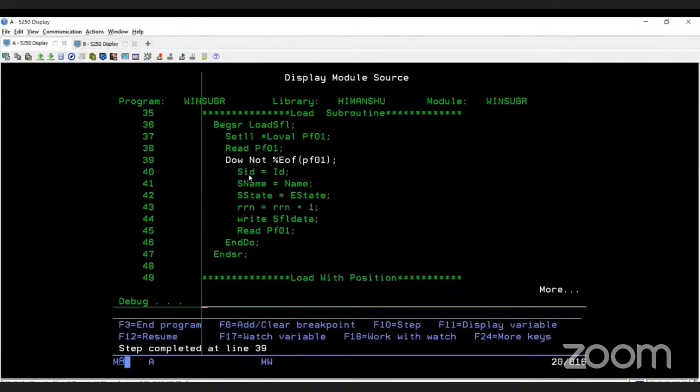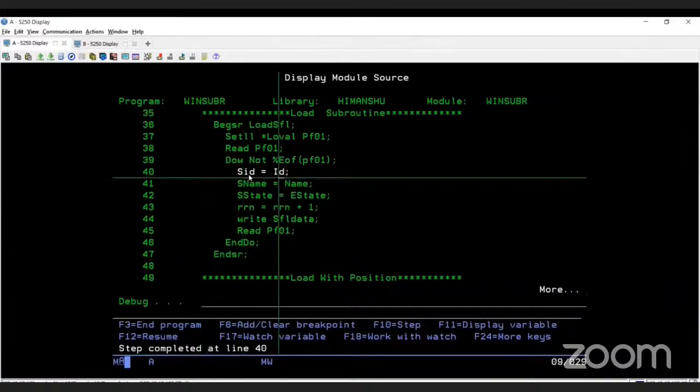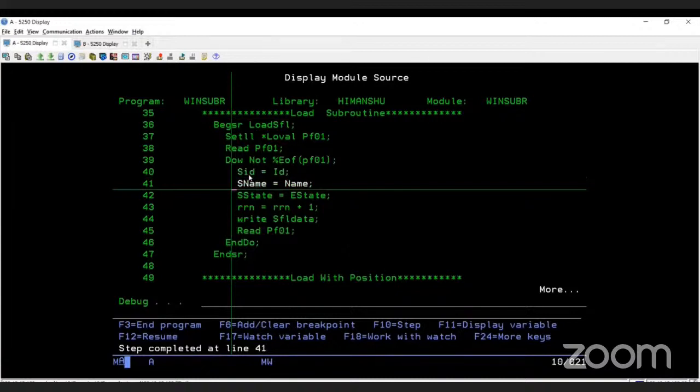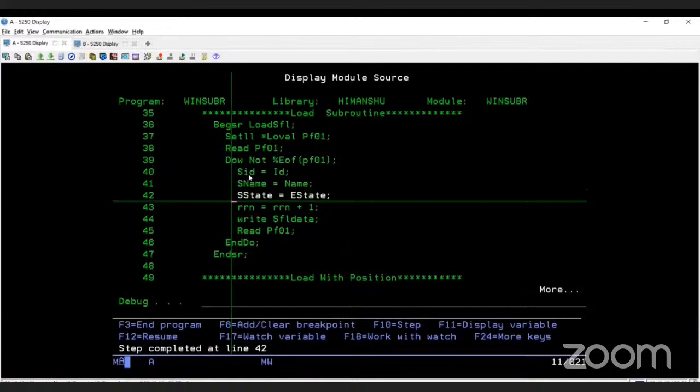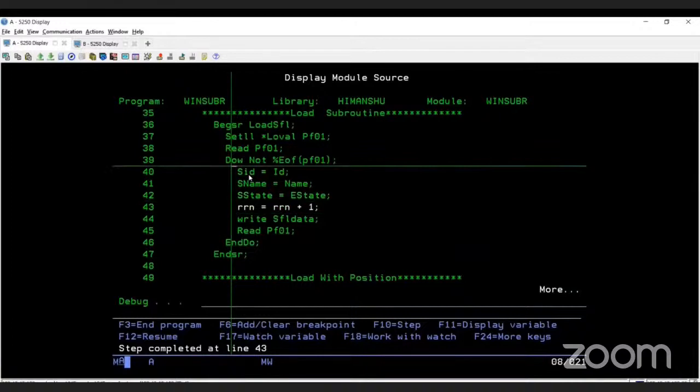I will read the first record, and after that I am reading all the records till the end of file is reached. For that, I am using the %EOF indicator in a do while loop. After reading the first record, it will assign the ID value to the SID field, and our SID field is a subfile field. After that, it will assign the name in subfile name, and then the state value in subfile state.